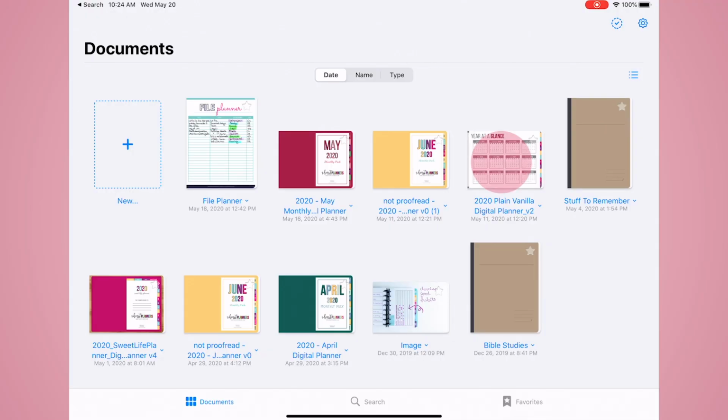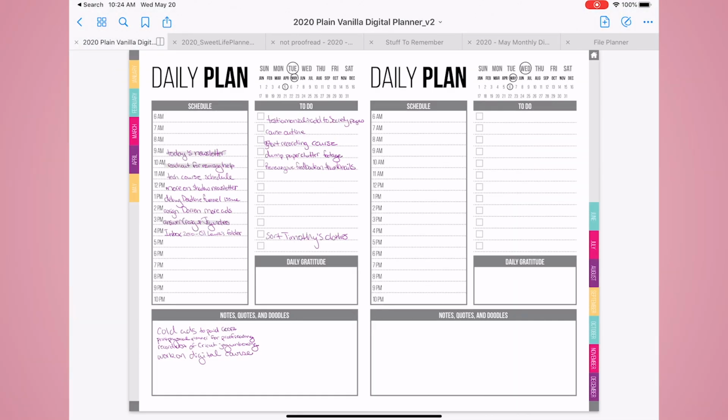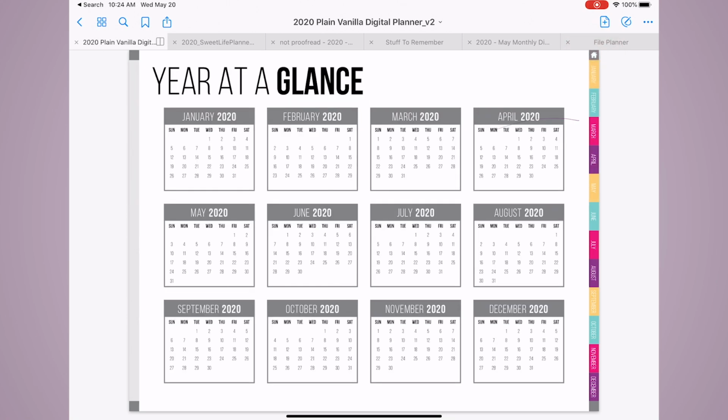Then I'm going to go ahead and open the plain vanilla digital planner. So I just tapped on it. You'll see I'm right here in the middle of the planner, but I want to show you some of the features. So I'm going to click this home button right there, and you'll see it goes to the home page.